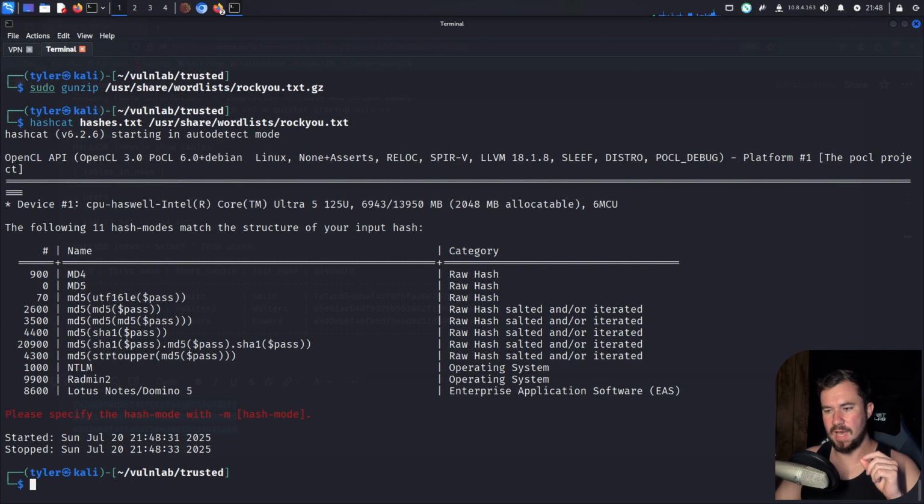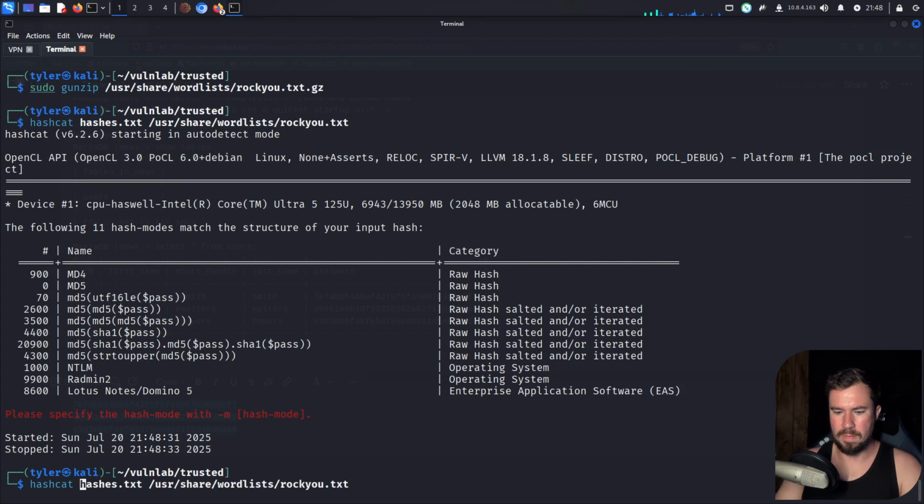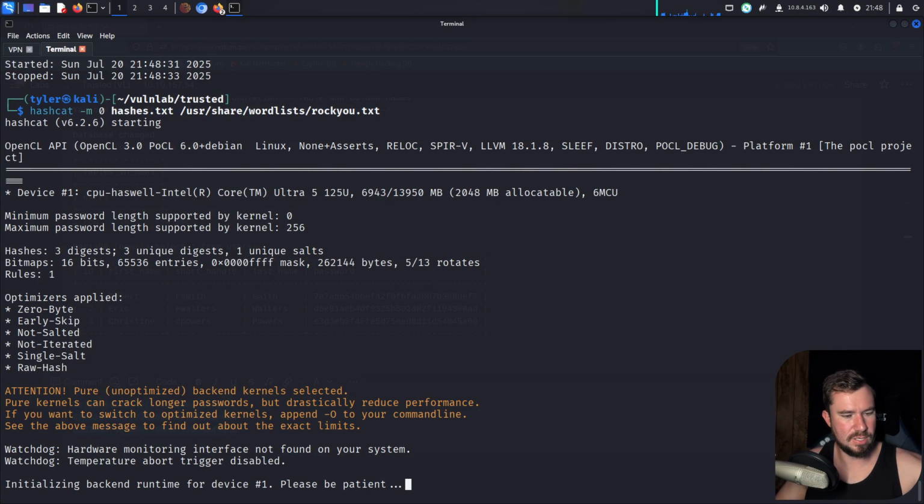Now we do have to specify a hash mode. You'll notice that sometimes Hashcat can automatically detect the hash, so I always try that first. I'm pretty sure these are MD5 hashes. So I'm going to go back to the beginning, do -m 0 for MD5, hit enter. Good time for a water break.